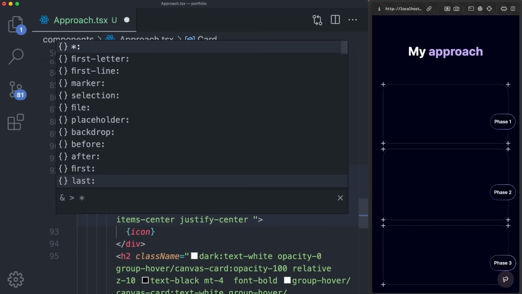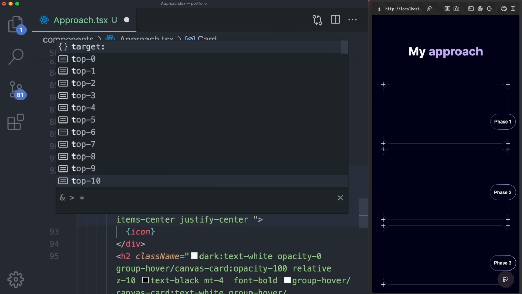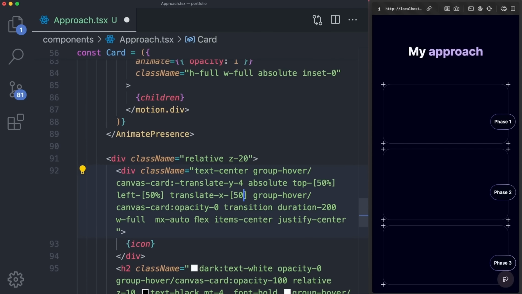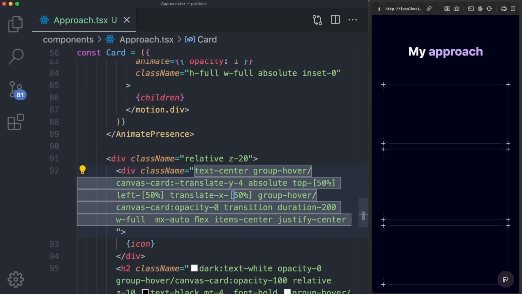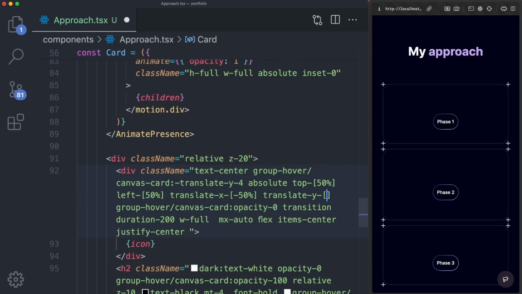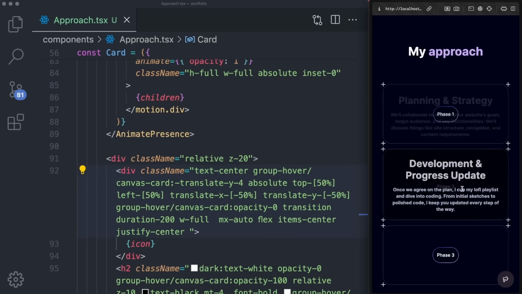And now we can also use a translate. So translate-x and then 50% like this. Oh, we have to do minus 50% right here. And also translate-y-minus 50% like this as well. And now it is properly centered.